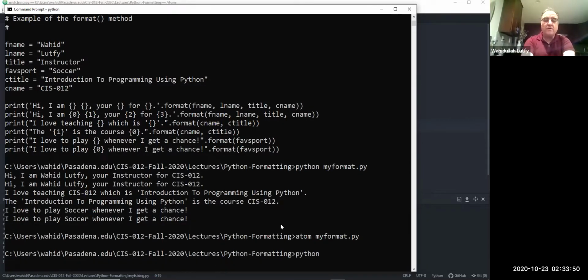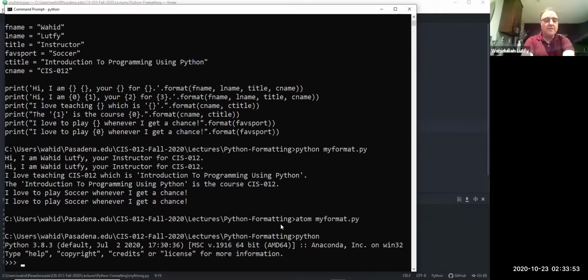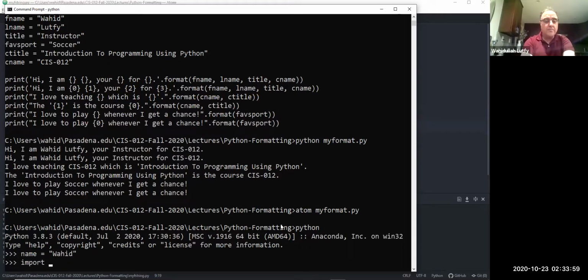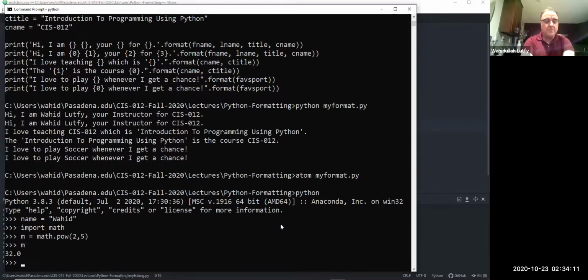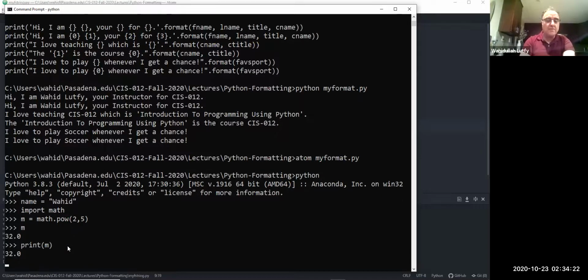So right here, if I go on Python, I create, say, name is equal to Wahid, and then import math, and then say m is equal to math.pow(2, 5), 2 to the power of 5, which is 32. M is giving me 32. I could print this in a number of ways with the print statement. So I could say print M, and that would give me 32.